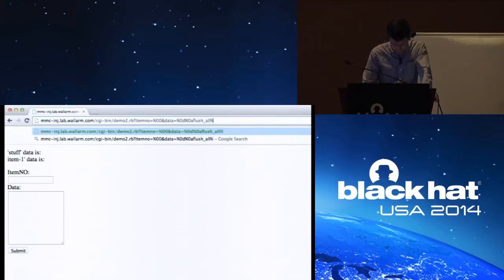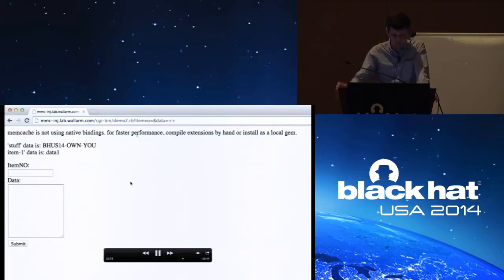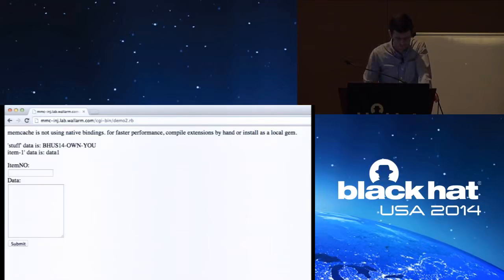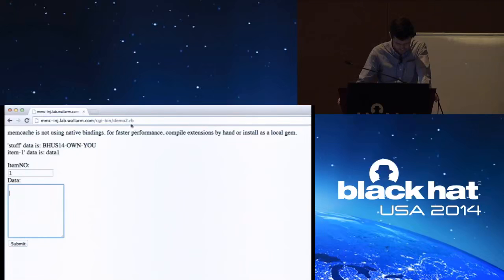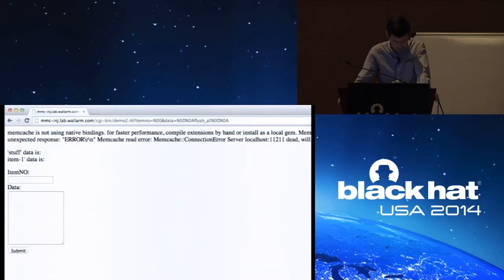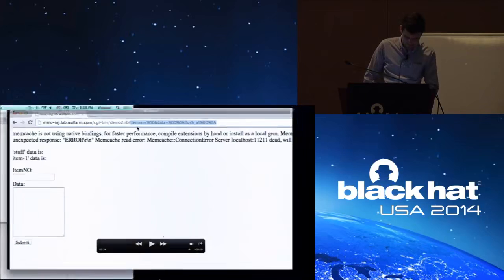And then flush all. It's a really nice command. Not for a production environment, but really nice to check. Flush all. No. Flush all again. Yeah. Now we have empty data by index stuff, by index item 1 also. No data, no problems. Injection here.